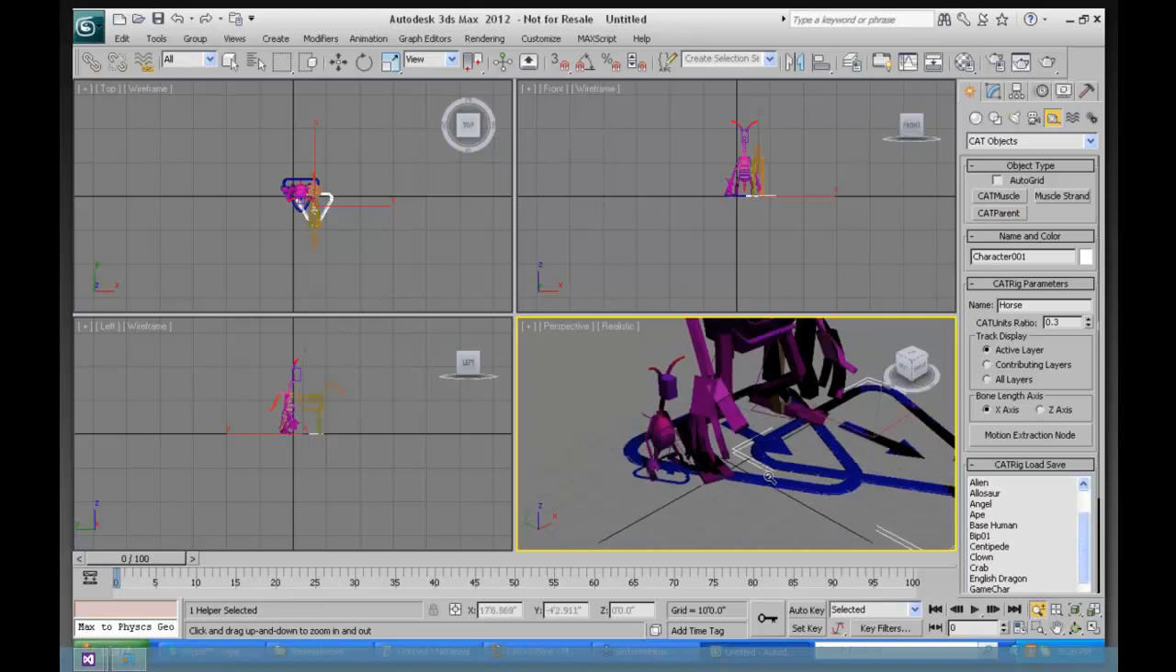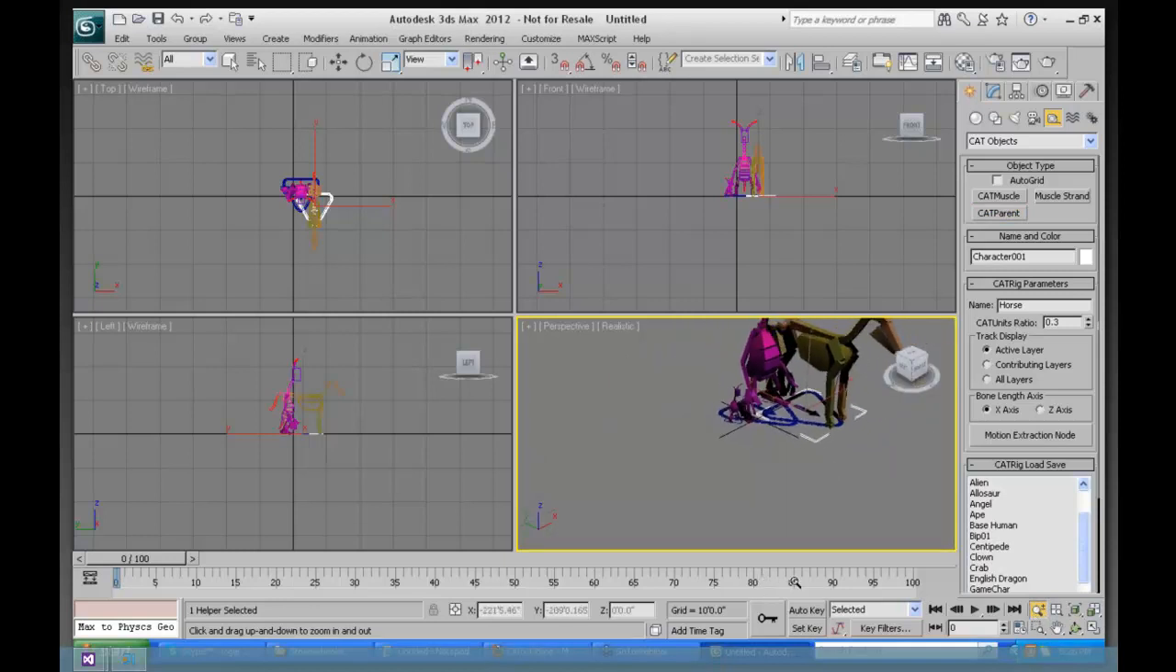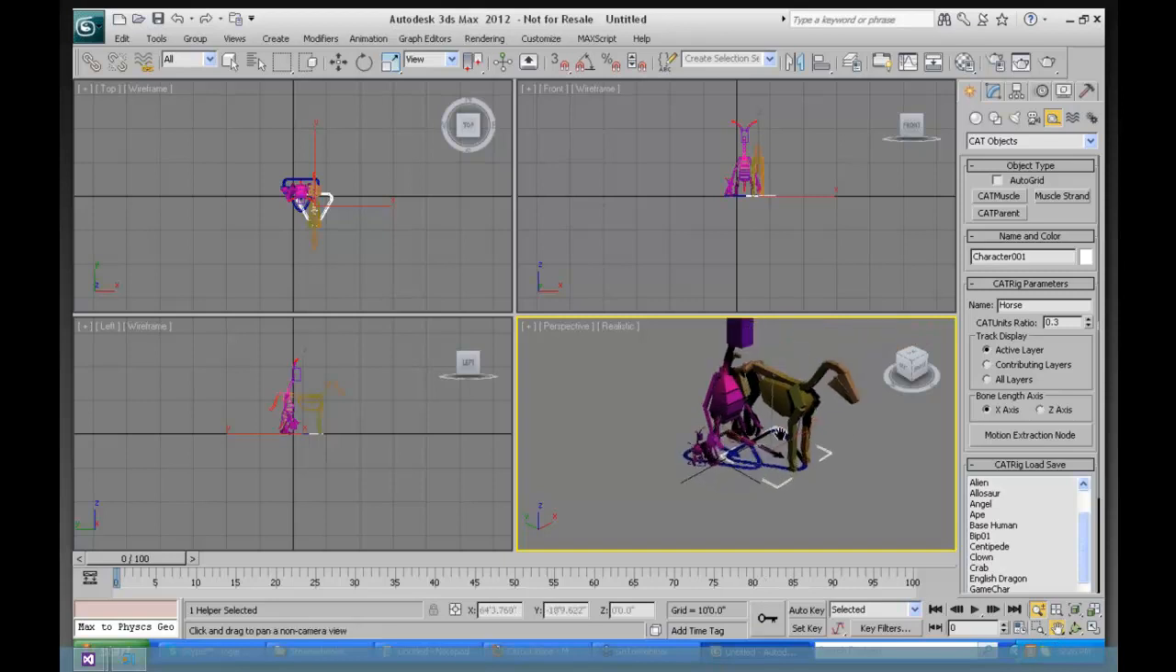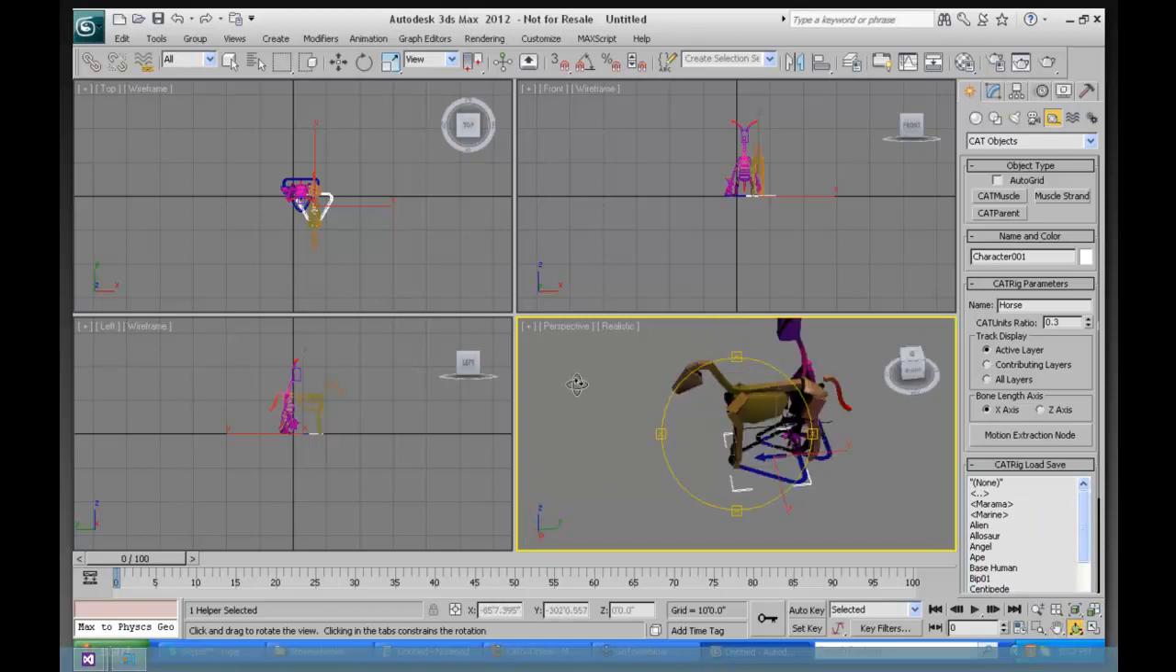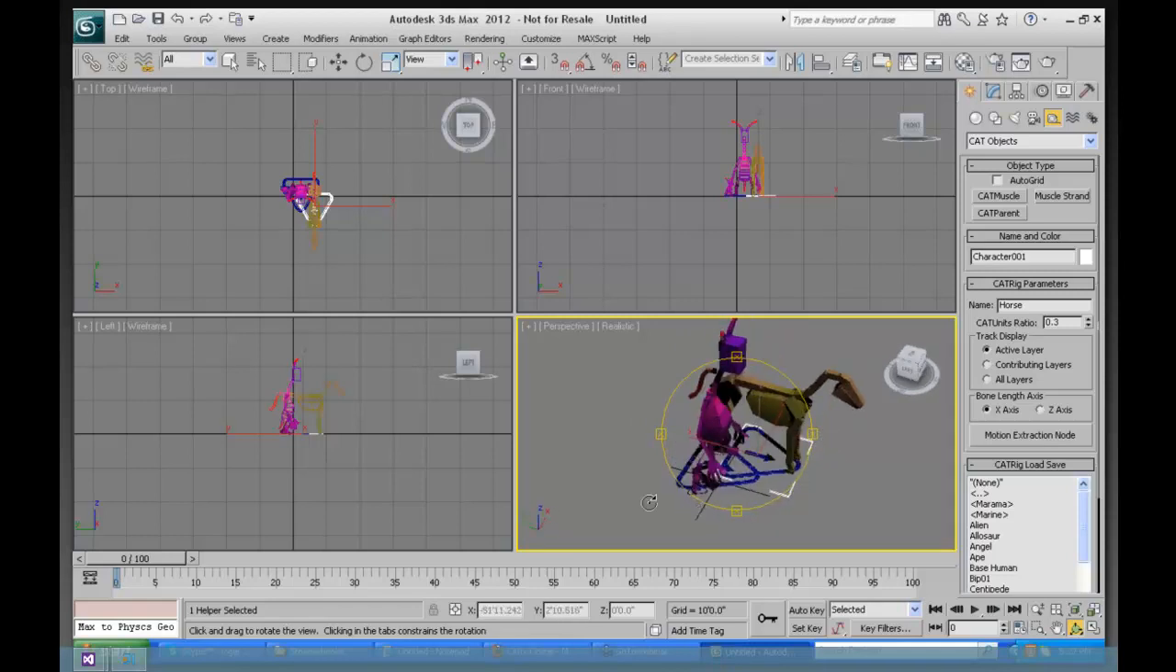Back it up. There's a horse. Now in the more recent versions, there's even some of these that really look like the objects. They don't look like skeletons anymore. Lizard, make a lizard here. So they have centipedes, they have crabs, they have things with 4 legs, 10 legs, 100 legs, as many legs as you like. CAT is the system for that. Very powerful nonlinear animation system.